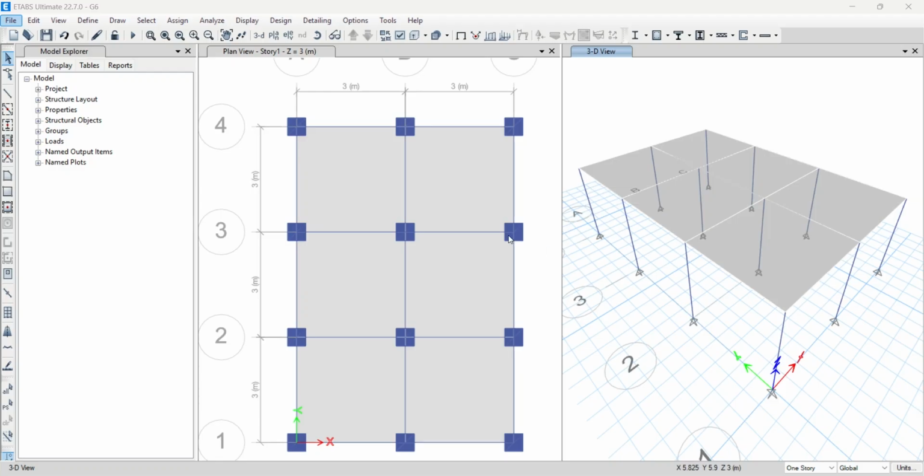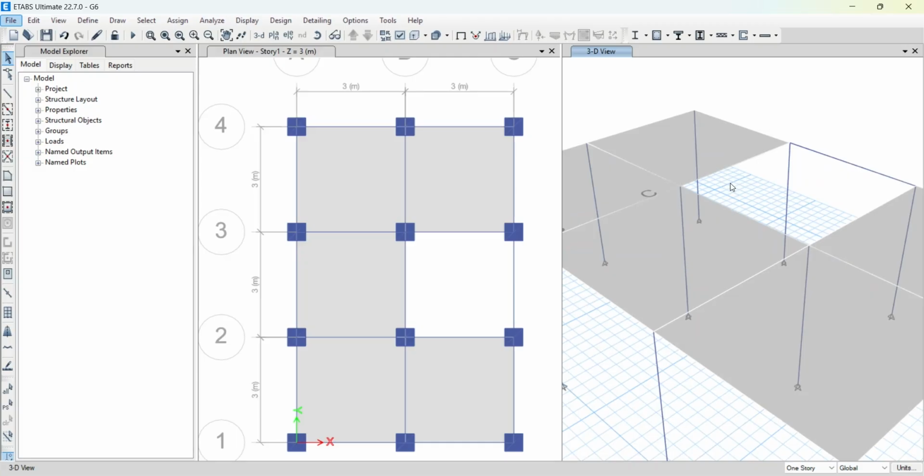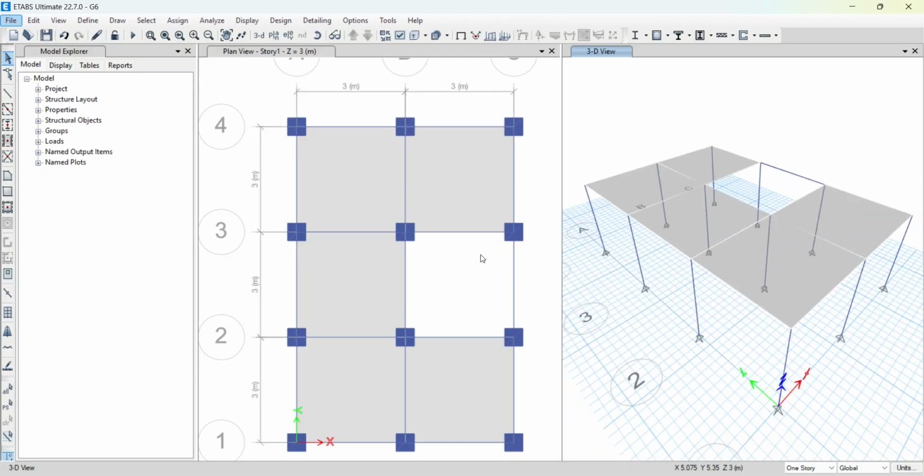Before I assign the load, I want to remove this slab, because as per my consideration, I can consider here the staircase, and I delete this slab because here is the area of the staircase in our model.